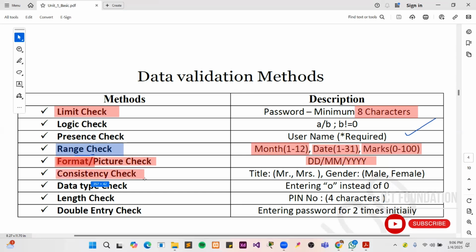Then the consistency check. In the consistency check, we are validating the suitability or matching of the data. Sometimes a particular customer or student clicks the title Mr. Then the gender will automatically change to male. Because if a person has the title Mr., then he should be male. Sometimes a particular student clicks Miss or Mrs. Then the gender will automatically change to female.